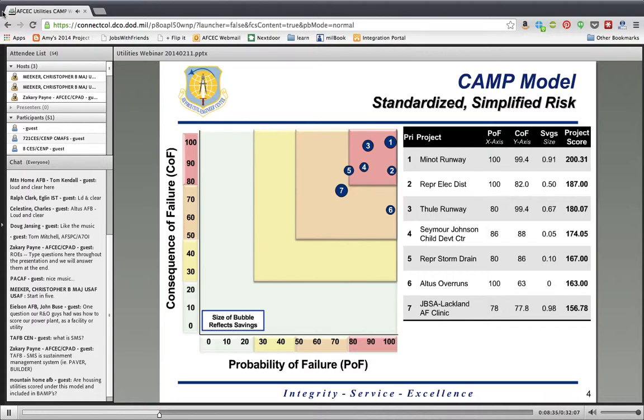And here's a sample of what your CAMP model might look like. Probably the most critical ones, the ones with the highest priority, are going to be up there in the right-hand corner. And here's some projected scoring for these sample projects.